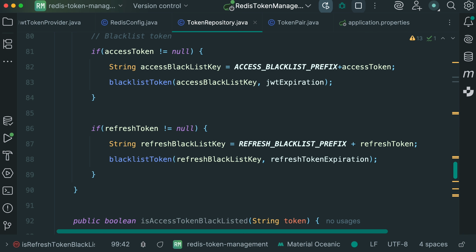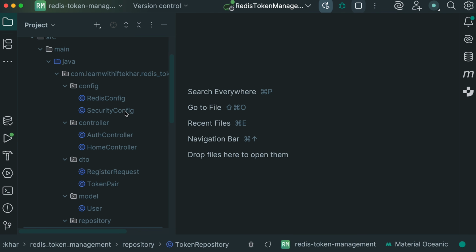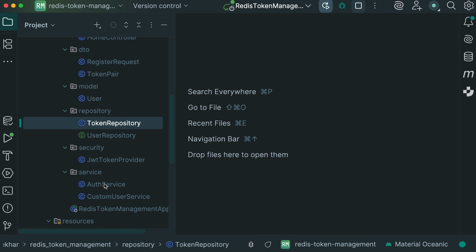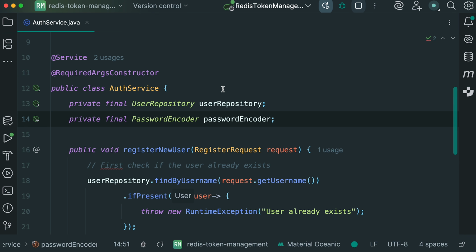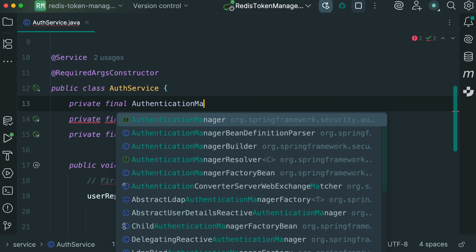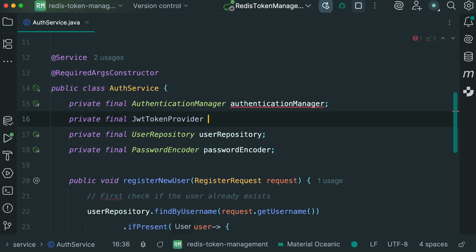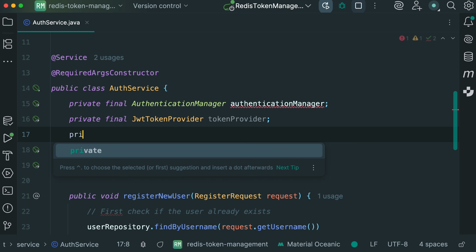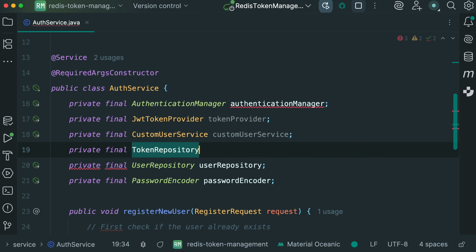Now it's time to work with the auth service. Let's close all the tabs and navigate to auth service. Where is our auth service? Open this auth service. Here we need to inject a couple of dependencies. The first one is authentication manager, private final authentication manager. Then we need JWT token provider. We also need custom user service that we have defined earlier. And another dependency, token repository.